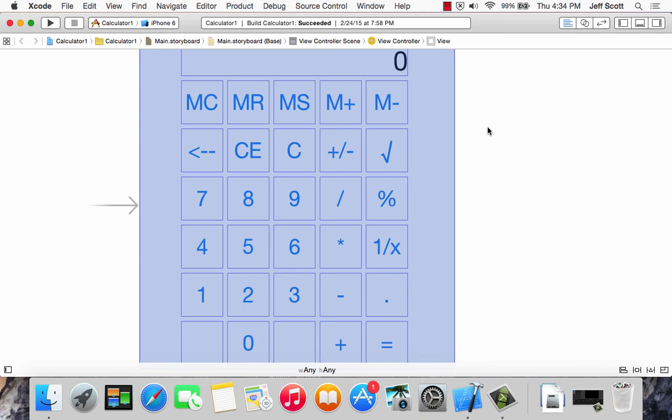I don't remember what these two stand for, but memory add, memory subtract. Backspace, clear all or clear everything. Clear just what's in there. Change sign, square root, 7, 8, 9. You get the idea. All right? And what I'd like to do eventually is to make all of that stuff work.